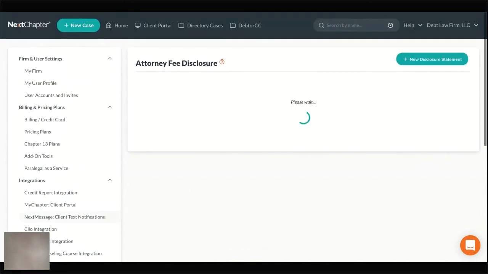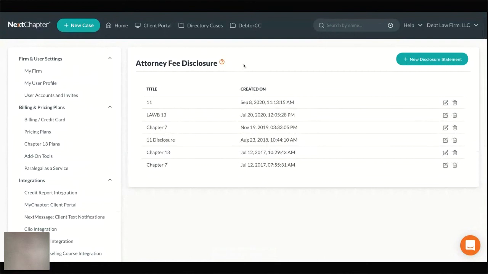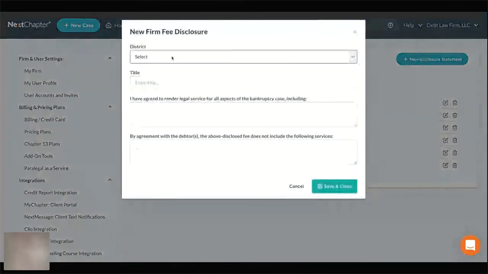And then attorney fee disclosure. This is really important because you will need one of these to file your case. So you'll want to come in here and then click new disclosure statement. You'll need to select your district.